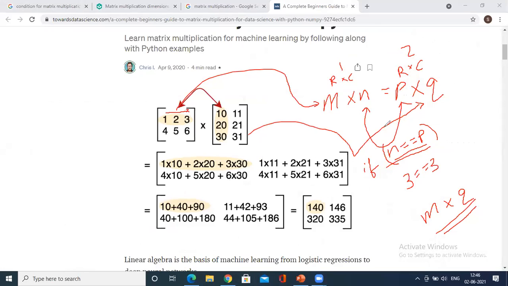What is the resultant matrix? The resultant matrix is M cross Q. So in this case, what is the number of rows? Number of rows is 2, number of columns is 3. In this example, I'm writing it. What about P? Number of rows is 3, number of columns is 2. Try to understand, all of you, please.